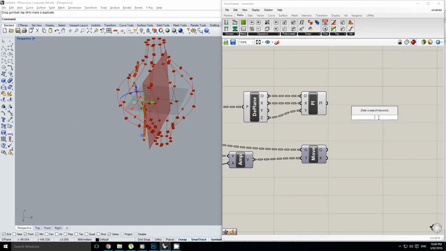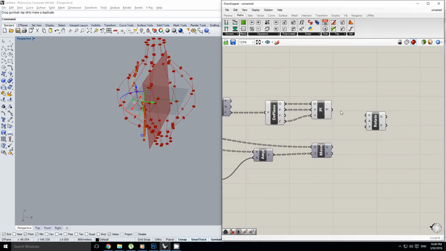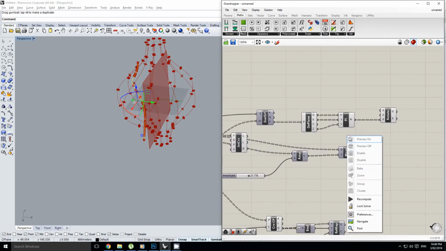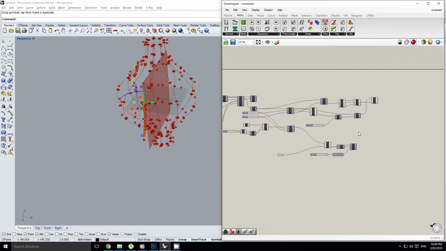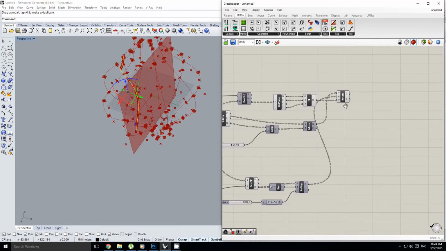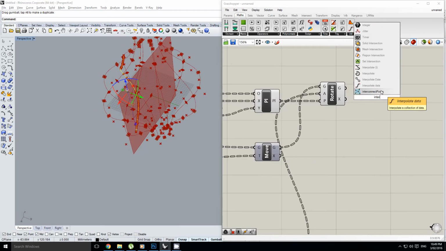And so we are going to now rotate, and we've got a plane now. We also need the geometry we're rotating, which are these points that we moved, and we also need the angle. So now let's see what happens when we interpolate these points.